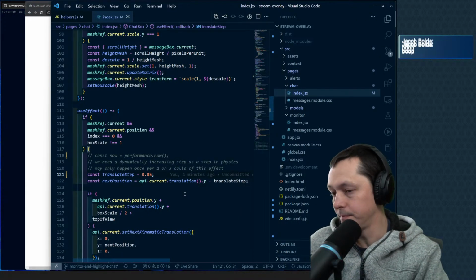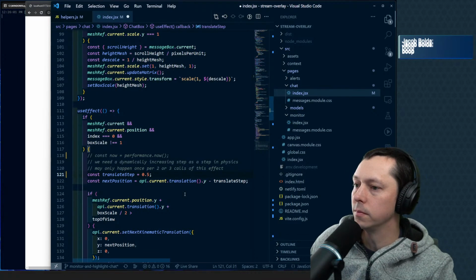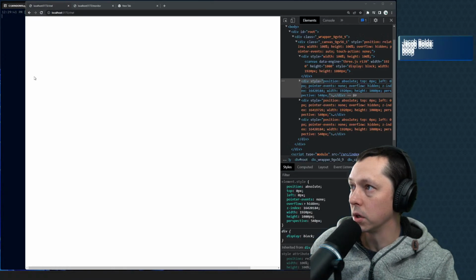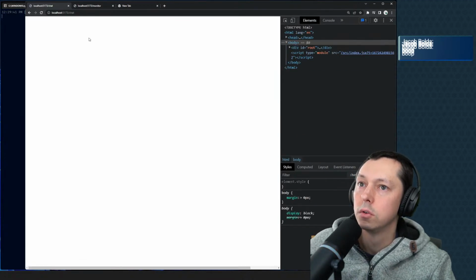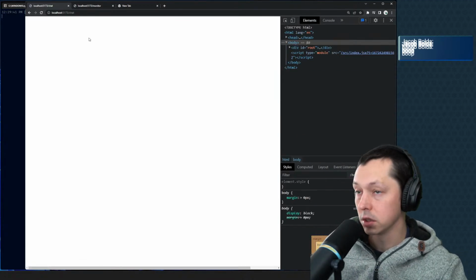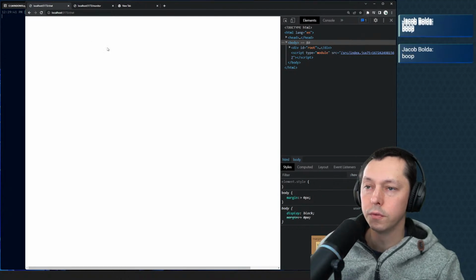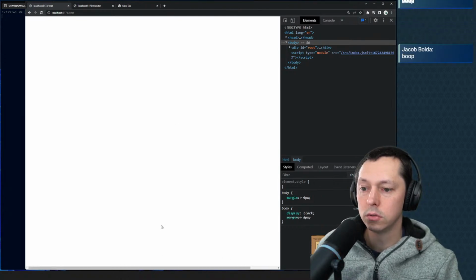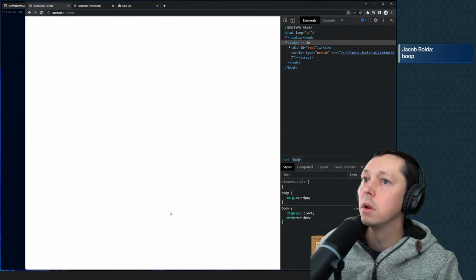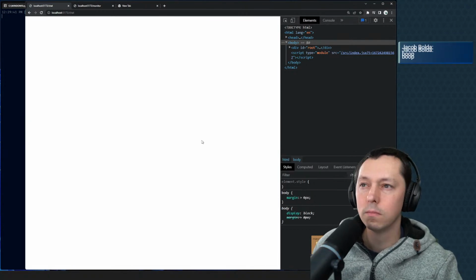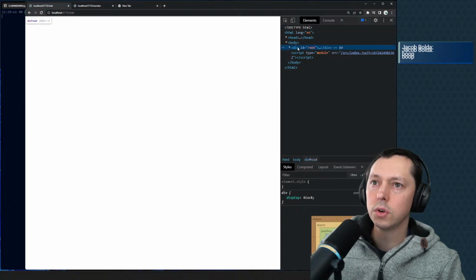So let's see. I think this is going to be too much. The problem with doing a big kinematic translation is that we get this big jump, and then the physics that is applied causes the other elements to just kind of go wild. And it's just straight up not showing up.